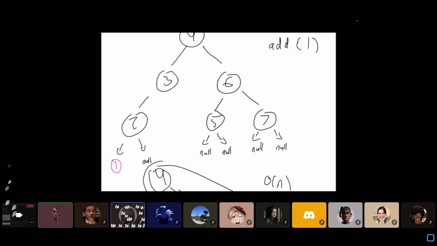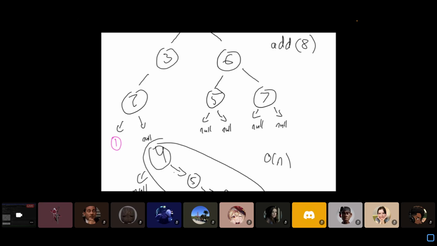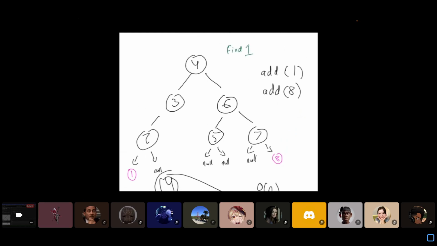So here we added 1. Let's say we want to add 8. Hopefully, I would assume around here, because it fulfills the binary search tree properties. 8 is bigger than 7. So we always want to add things to the leaf node. All right, in binary search trees, always add to leaf nodes. And it's sort of the same process to get there.